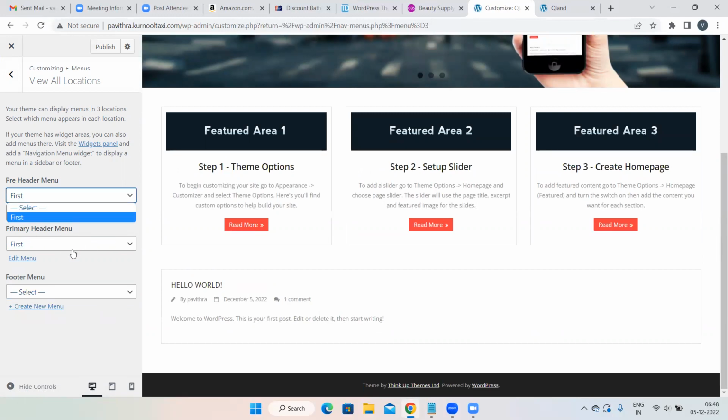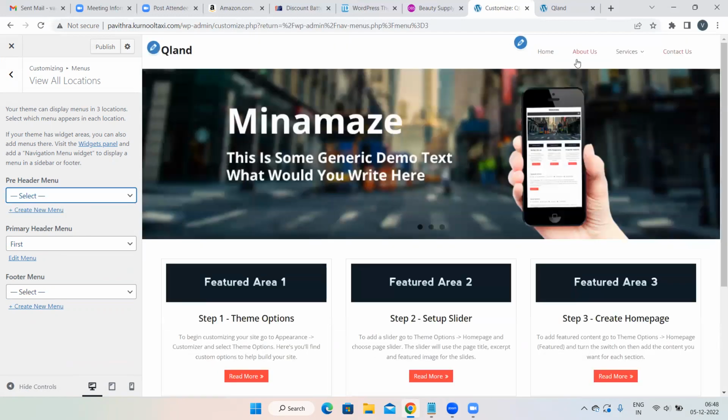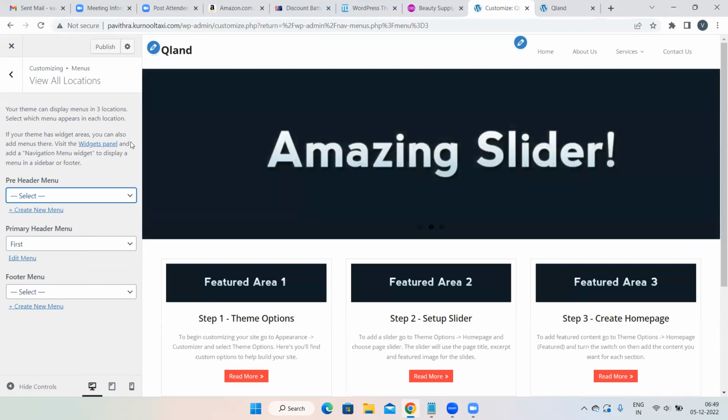But it should be there at least in the primary header. Don't forget that part. So at least in the primary, that is mandatory, but in the pre-header and footer, it is up to your understanding. You want to keep it, otherwise not required. But don't remove it from the primary header. It is mandatory that your menu should be there in the primary header. So this is how you need to arrange the menu. Two times you have to arrange it.